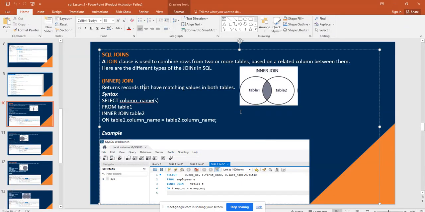As you can see in this circle, we are having table 1, we are having table 2. So there are records that are in table 1, but they are not in table 2. They'll be excluded. Then we have records that are in table 2, but they're not in table 1. They'll be excluded. That's why it's called inner join. It only returns records that have matching values in both of the tables.